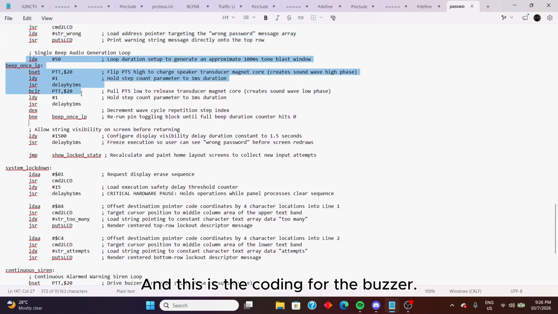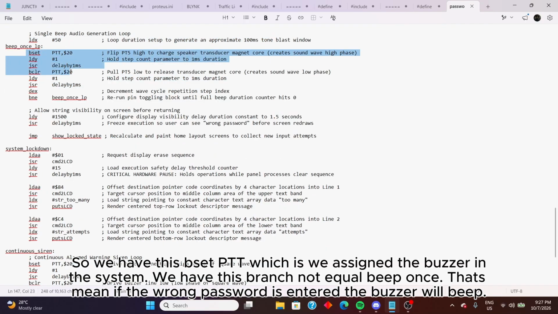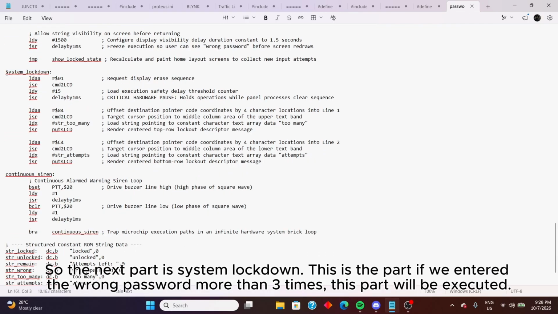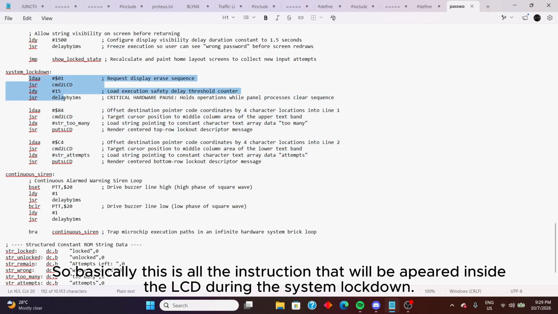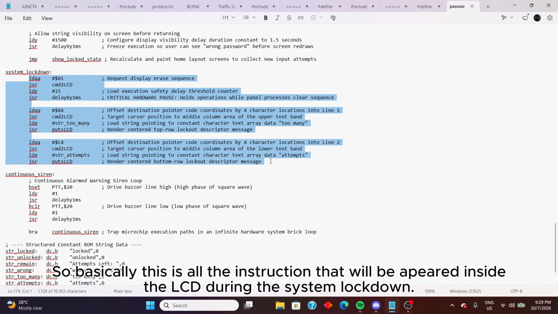And this is the code for the buzzer. We have this bset PTT, which is where we assign the buzzer in the system, and we have this branch not equal bit once. That means if the wrong password is entered, the buzzer will beep. The next part is the system lockdown. This is the part if we enter the wrong password more than 3 times, so this part will be executed. Basically this is all the instructions that will appear on the LCD during the system lockdown.